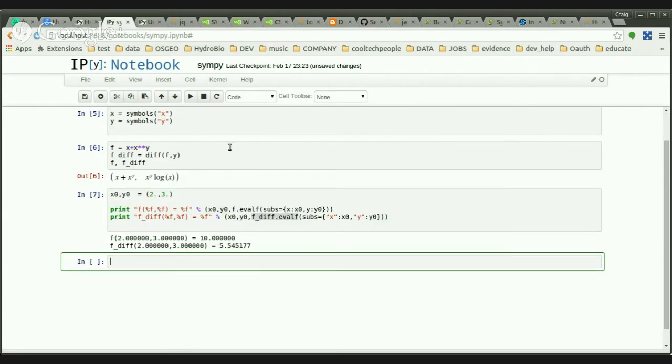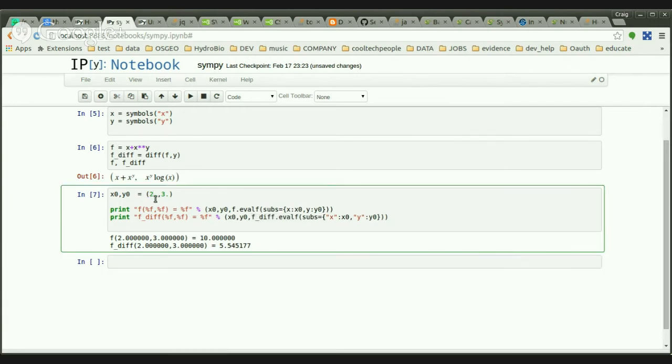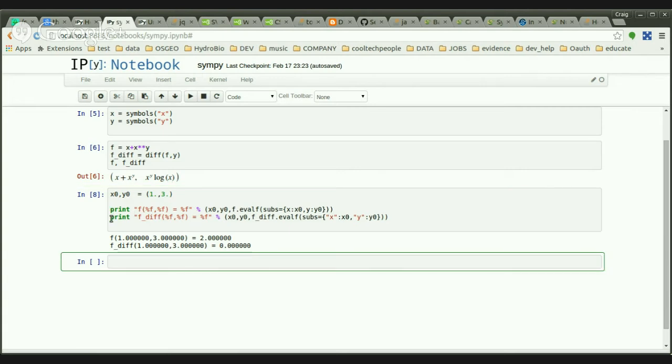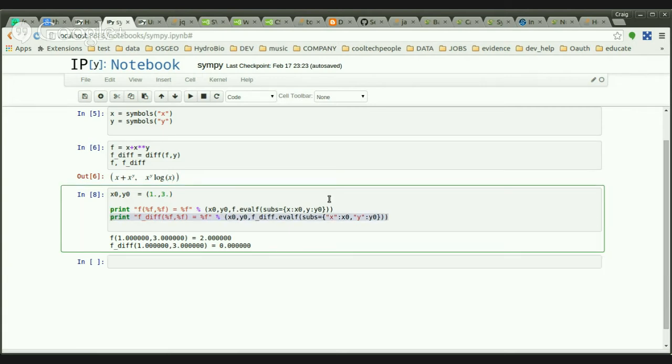All right, and if we run that, you'll see those are calculated correctly. If we set this to be 1, we get easy ones to check, because 1 cubed is 2 (1 plus y), and 1 cubed times log of 1, which is 0, is 0. Right?